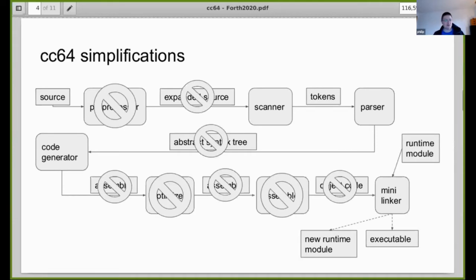So this is what I made out of it. I scratched the preprocessor, mostly. Scanner, tokens, parser are there. Abstract syntax tree as such, not really. Code generator skips all the optimizer and assembler steps. Well, the Forth assembler somehow is involved, but we get to this. But essentially, this produces almost runnable binary code, which then at the end gets put together by what I would call a mini linker, linked with a runtime module to either produce an executable or a new runtime module.